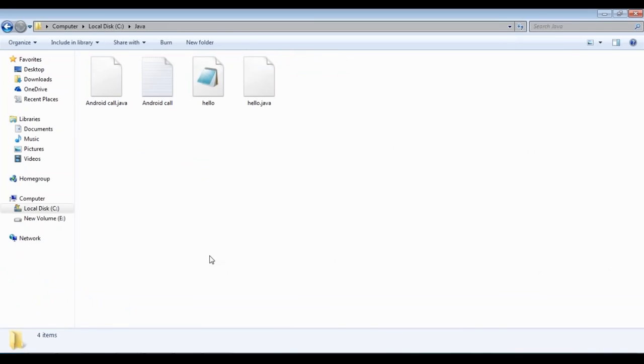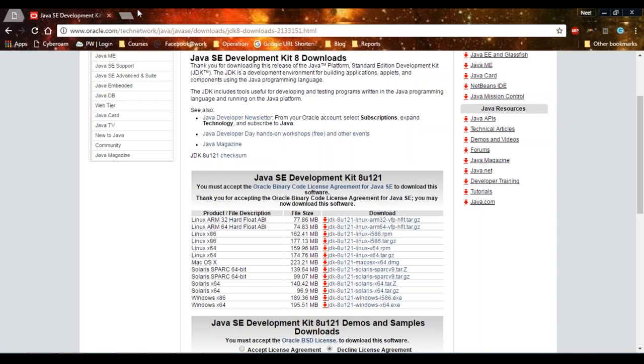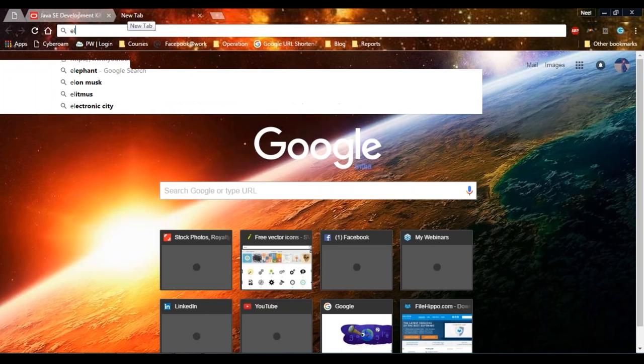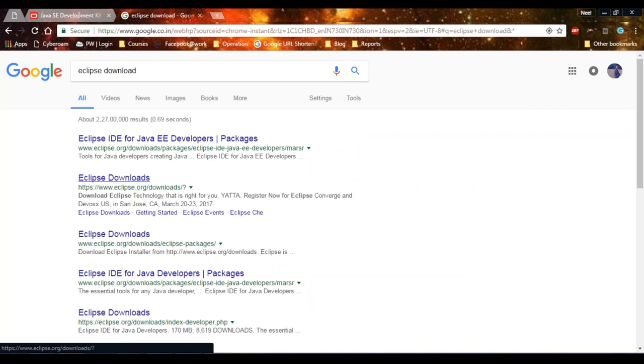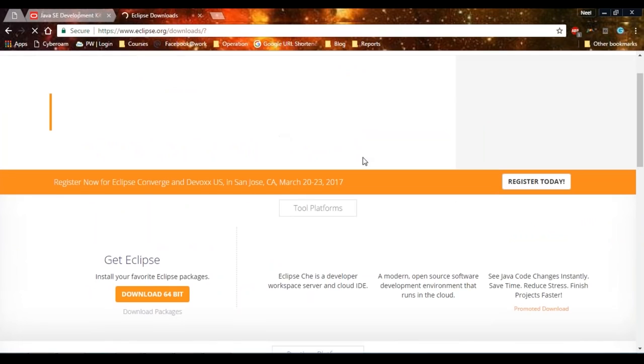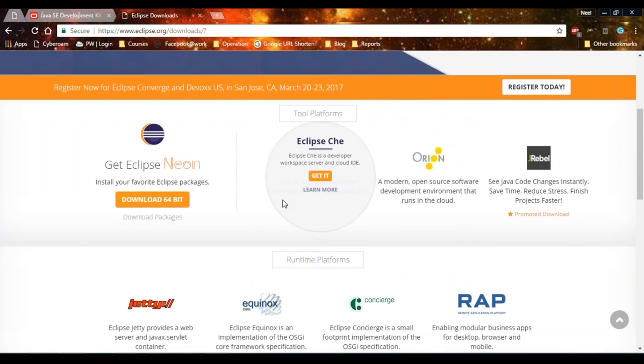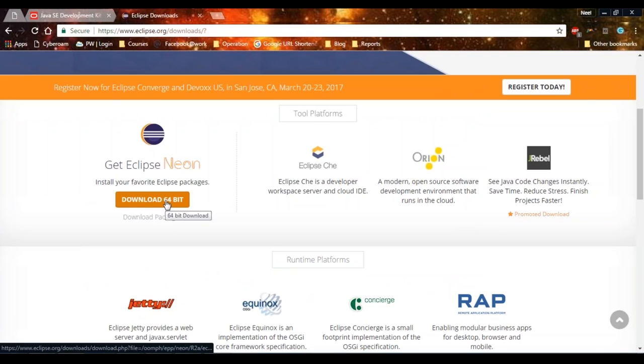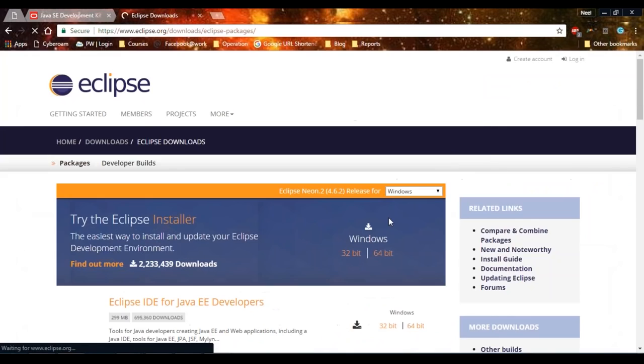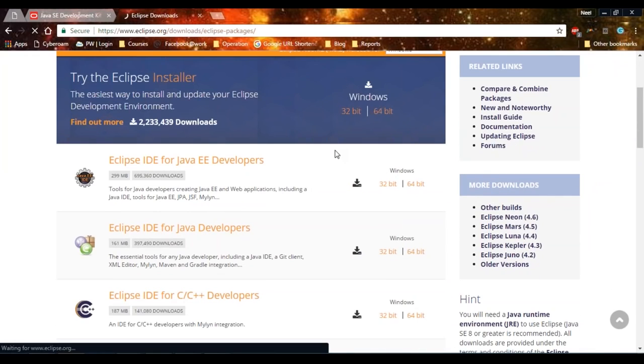Now to download Eclipse, all you need to do is go back to your browser, search for Eclipse download. So go to the Eclipse download option. And here I'd recommend that you download Eclipse Neon itself. Now there's a direct option to download the 64-bit for Windows, but let's say if you're using a 32-bit, you can go to the packages option. And here you can choose the corresponding package.